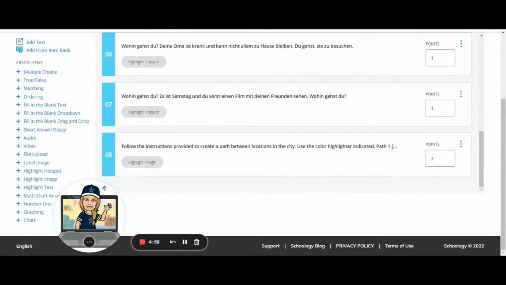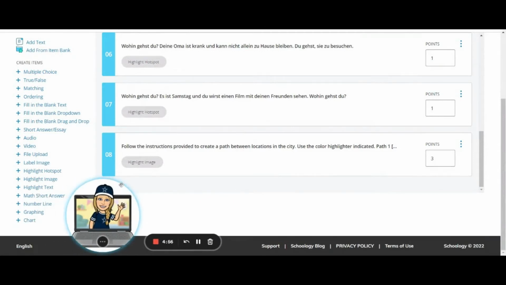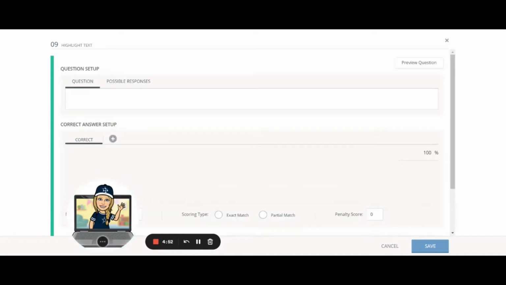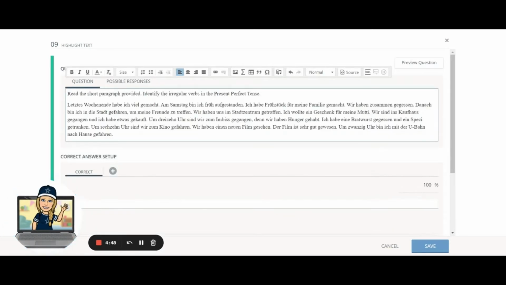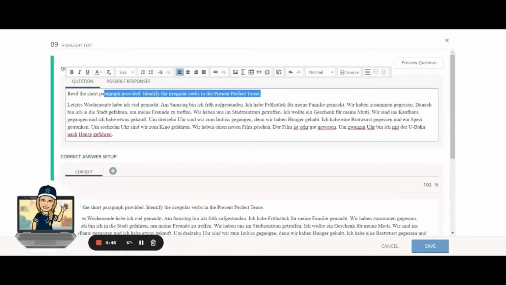The last type of question that we're going to look at in this workshop is called highlight text. So I'm going to select this highlight text question type to add to my assessment, and I'm going to drop a pre-made question prompt into this box. So I want my students to read this paragraph and identify the irregular verbs in the present perfect tense.